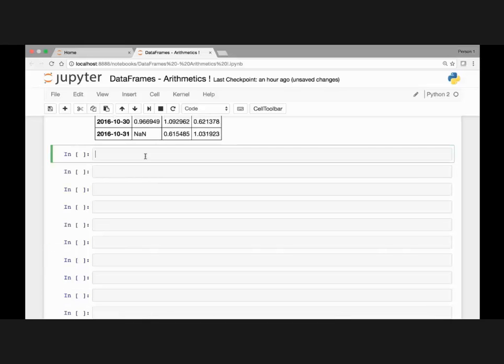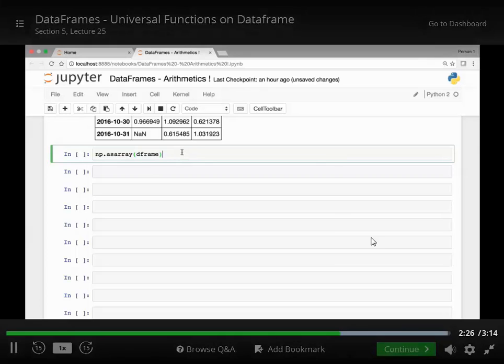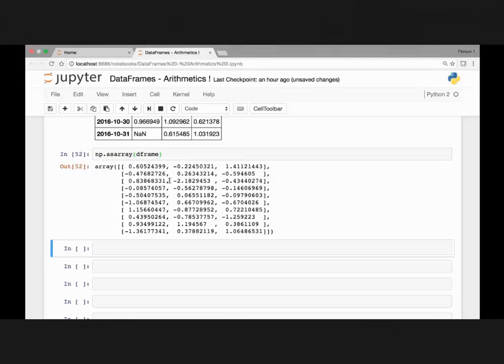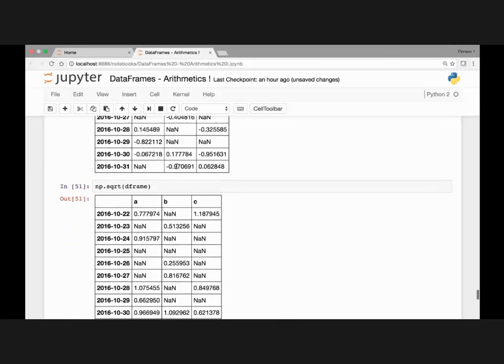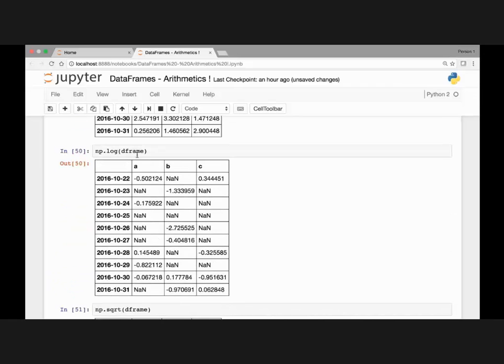Before we conclude our lecture, I want to show you one more method called asarray. NumPy has a method called asarray. So we call that method on our data frame object, and what this will do is transform our data frame in the form of an array. Let's run it. So here we have an array containing the values of our data frame.